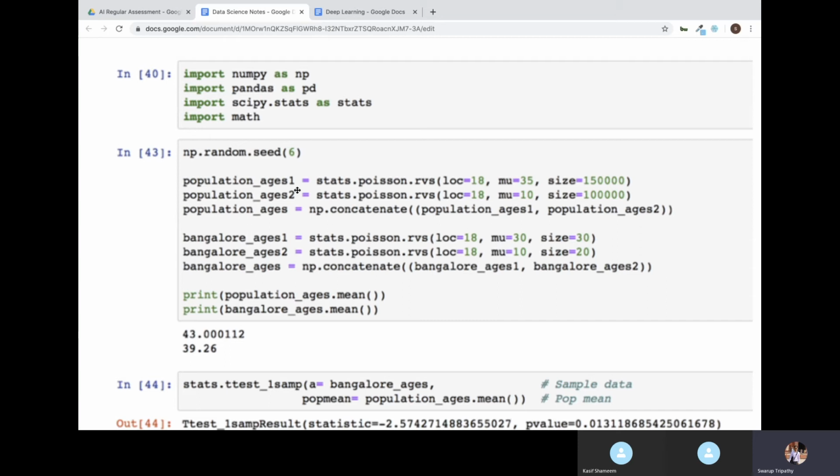Here I'm saying stats, which is the scipy stats package. Then stats.poisson, which is the probability distribution, then .rvs. RVS means random variates, so using that distribution it will give us some random values. Then I'm passing arguments: loc, which is the location of the values, and mu, which is the average, our mean. Here I'm saying mu is 35, that is, my mean should be 35.